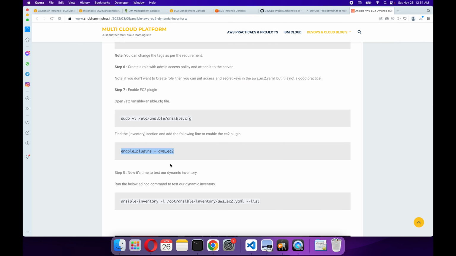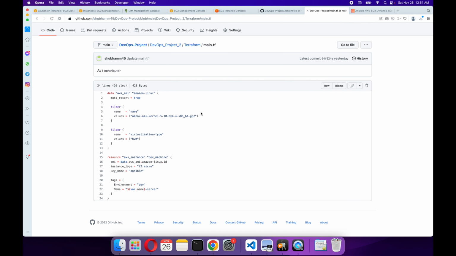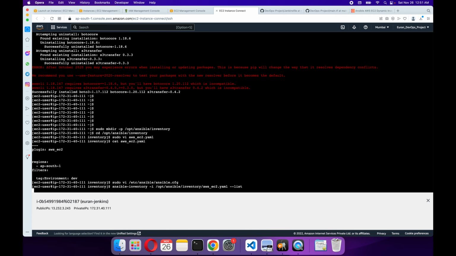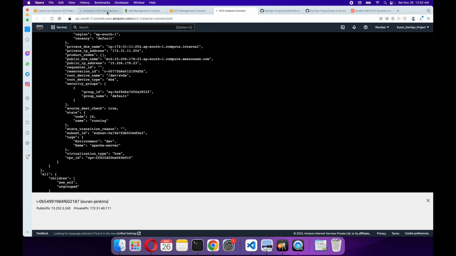Then you have to test this inventory. So I will copy this. Using this command you can test your inventory whether it is working or not. We have already created that machine, so we should get the IP address. As you can see, we got the host. This is our Jenkins second server, which we have created with the help of the Jenkins pipeline or Terraform, you can say.